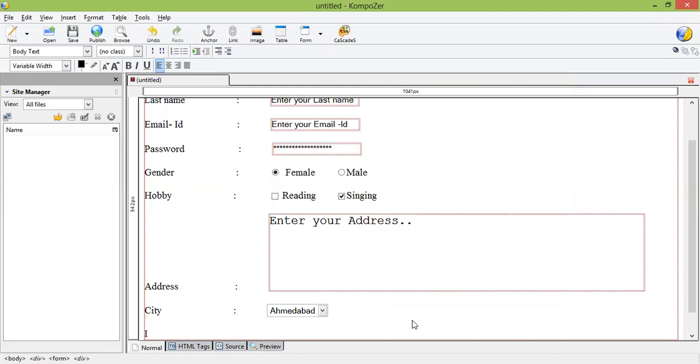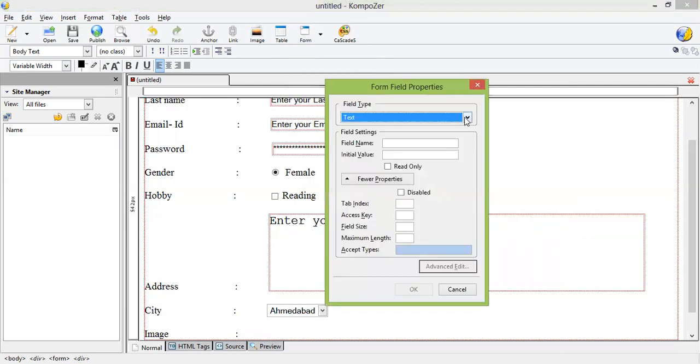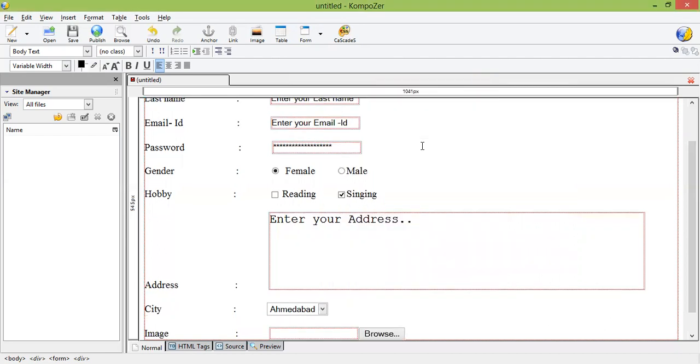Then next is image. For the image, you have to take your form field, file, file name, field name which is img.